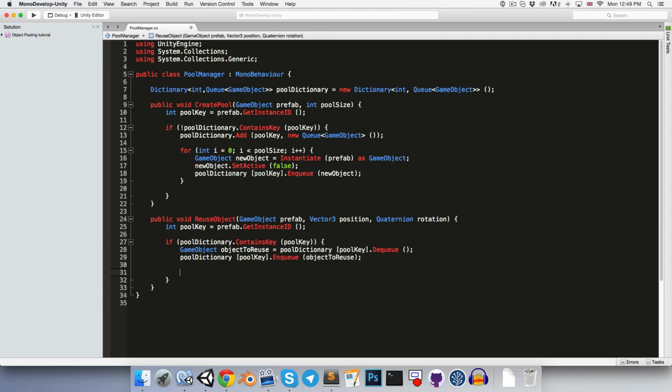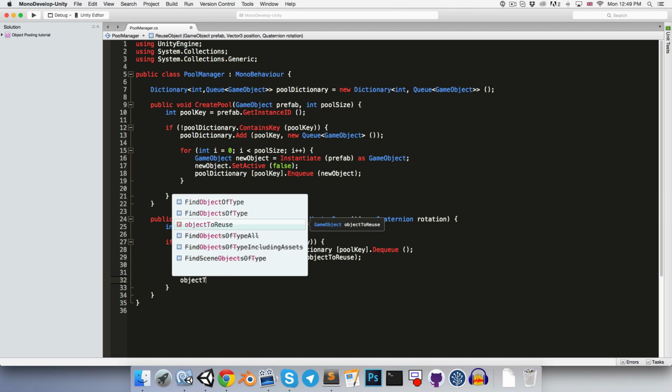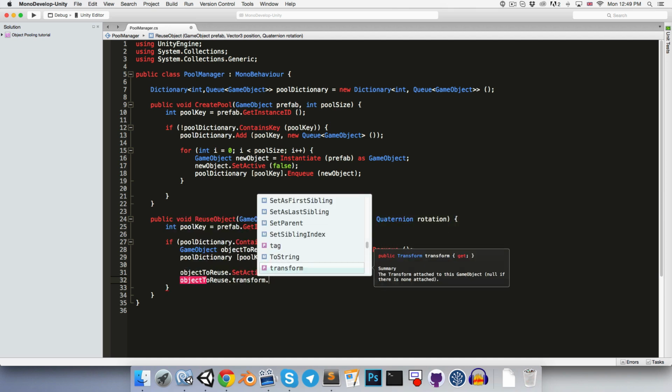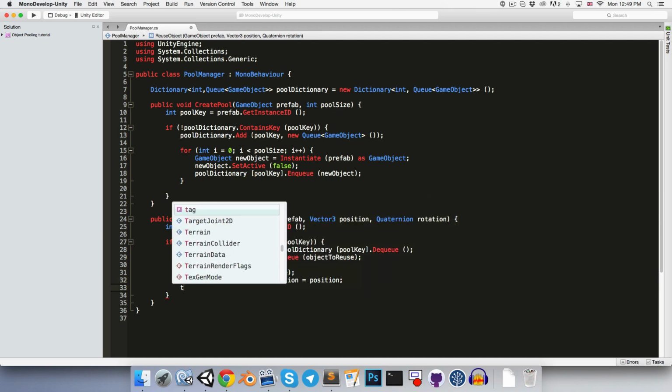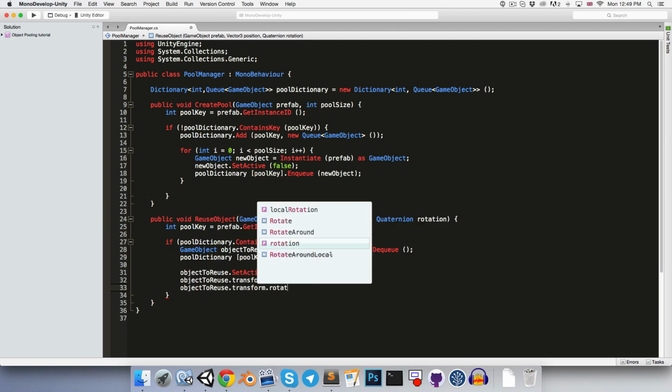Now, of course, when we talk about destroying a pooled item, we're only actually disabling it so that it becomes invisible in the scene. So what we want to do when we reuse an object, in case it's already been destroyed, is say objectToReuse.SetActive(true). And then we just want to set its position and rotation to the supplied values. So objectToReuse.transform.position is equal to position. And likewise, objectToReuse.transform.rotation is equal to rotation.